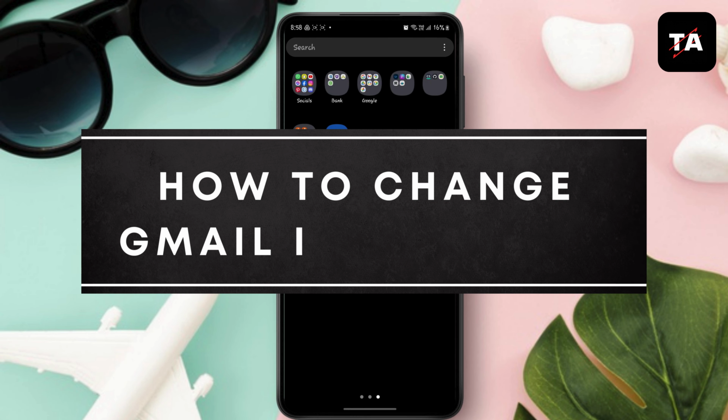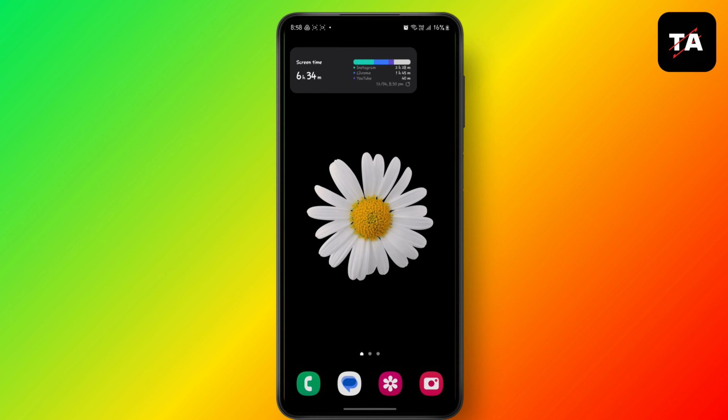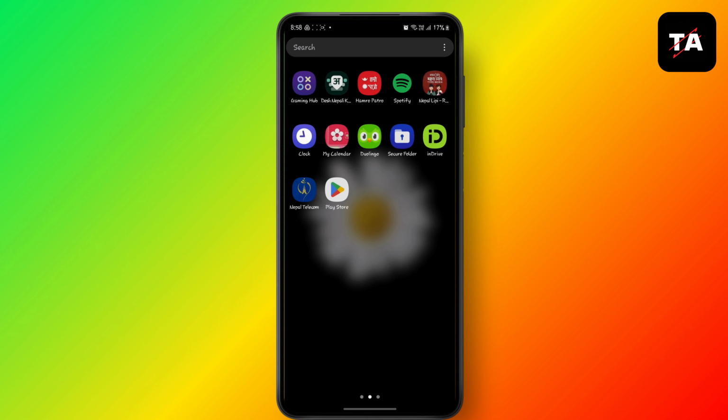In this video, I will teach you how to change Gmail ID in your phone. This is a very simple process. Follow these simple steps to be able to do it.